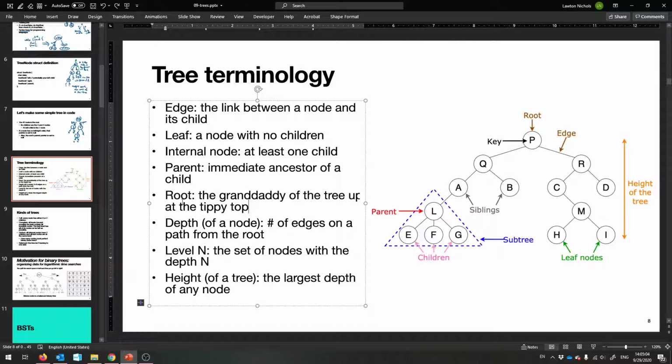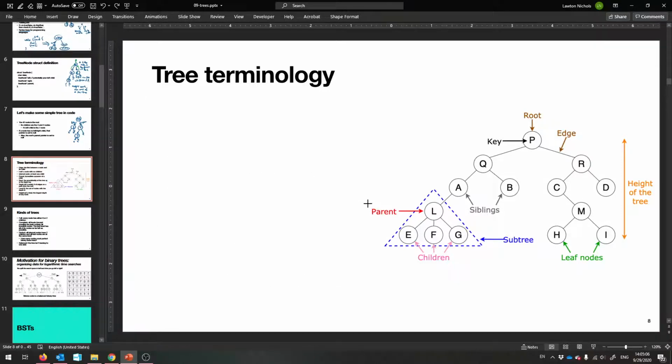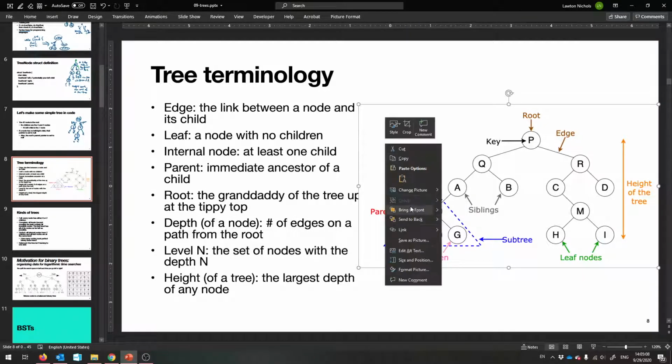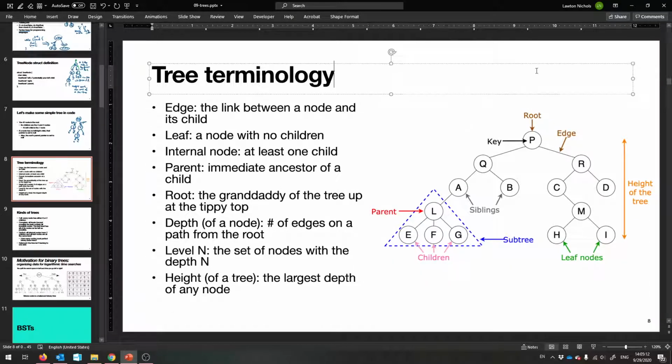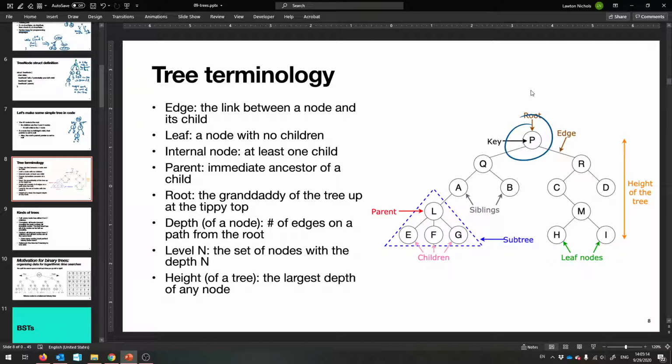Roots are the thing up at the top. It's like the granddaddy of the tree. There is, like, time began and there was P. It had all these children who then had their children, things like that. It's like a family tree, I guess. So that's the root. The root's up at the top. It has children but no parent.